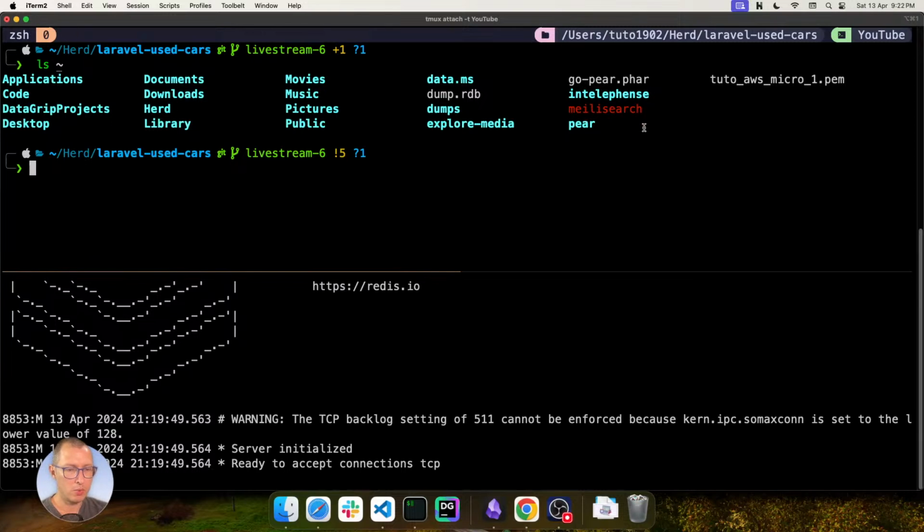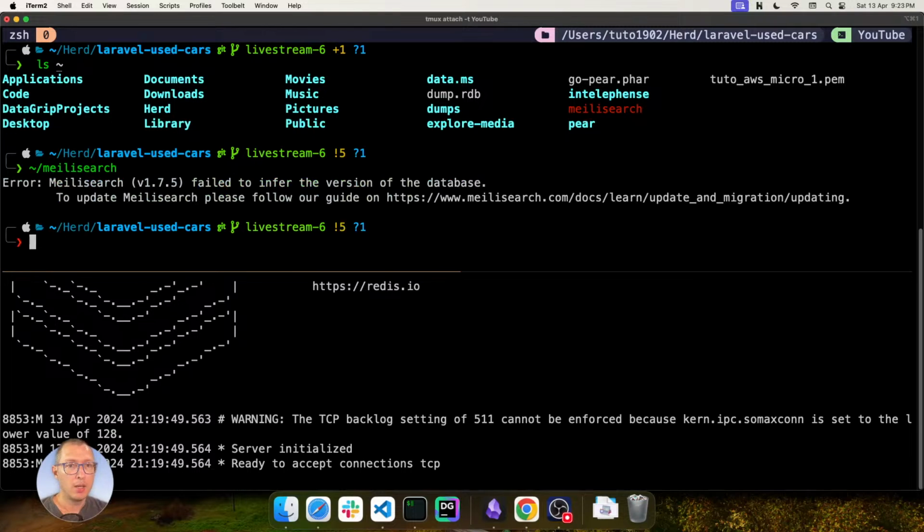So if I just run that with meilisearch, now the first time you run it, if you don't specify a master key, which is basically the API key that is going to be used to connect your Laravel application with the server, if you run it without it, what? Meilisearch wants to infer the version of the database. Really? This was working before.